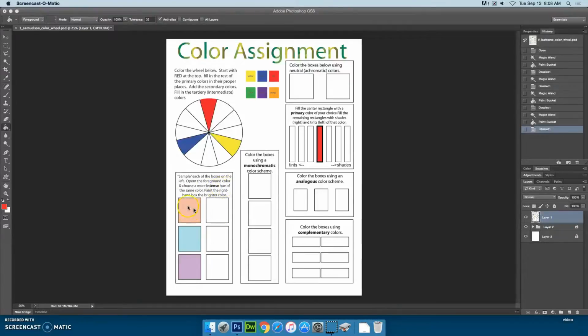And then finally, this last one is we are practicing with the intensity of a color. So remember that hue is just another name of color. And I've given you 3 hues here. And to the right, there's an empty box. What you need to do is choose a more intense hue of the same color. Now, I will show you how to do that as well.